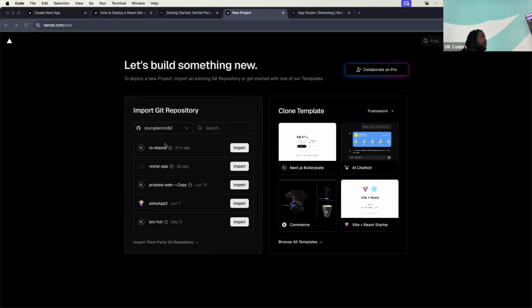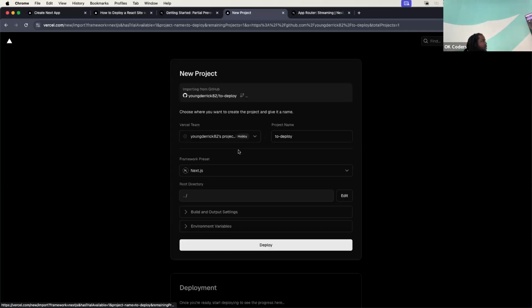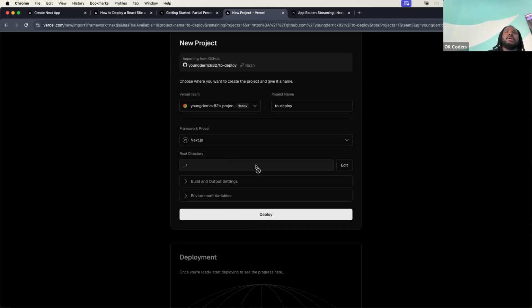So we got the build. Any other questions about that so far? We good? Okay. If we're on vercel.com/new, the initial build screen, it should order by the most recent, but you can just find the project you're looking for. It has a search bar as well, and then you just hit import. Then you configure your project, and it's asking for the root directory of your project.